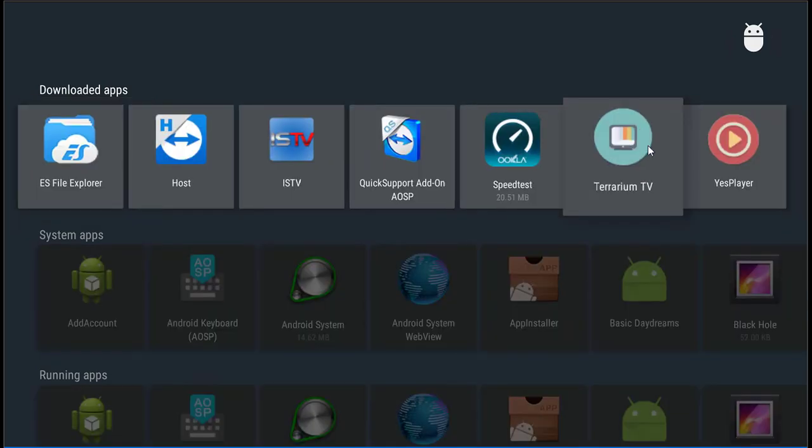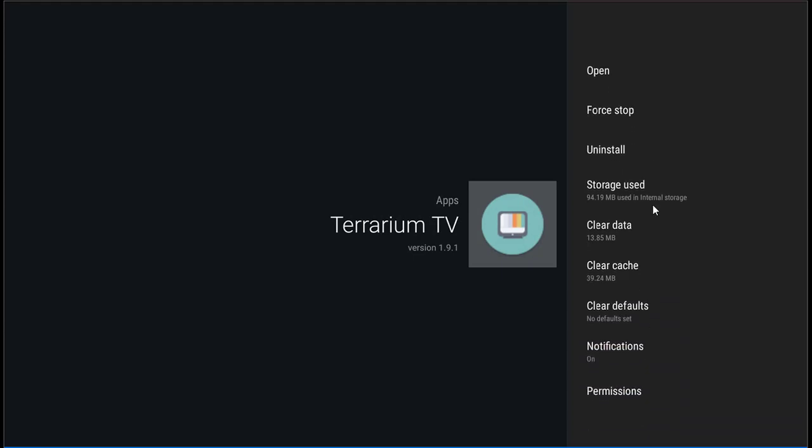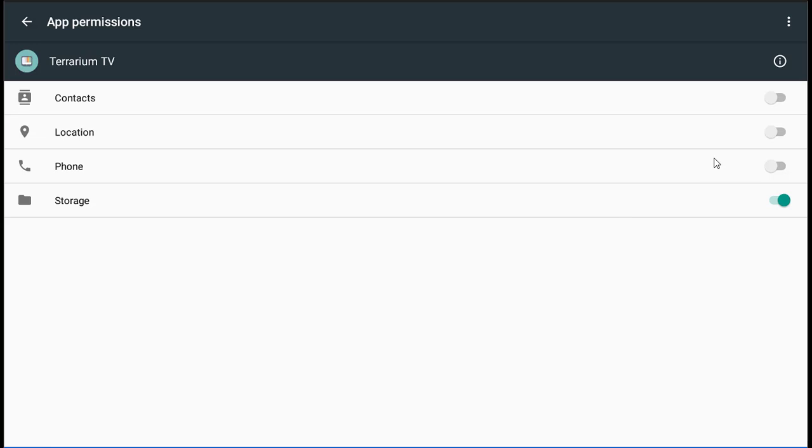Now when you double click on Terrarium to launch it, you're going to go ahead and see where it says open, force stop, uninstall. This is where you can do any of those things, but you're going to want to go down to permissions right here, and you're going to want to make sure that the storage is active.